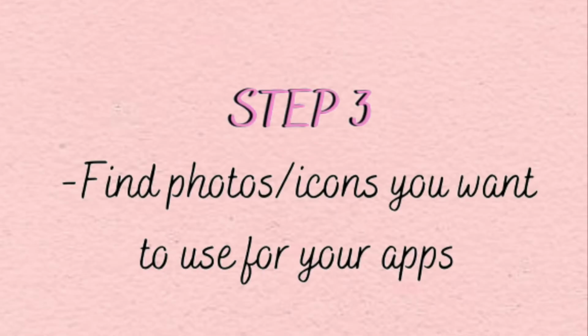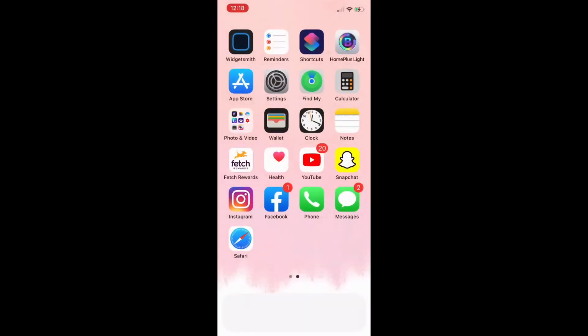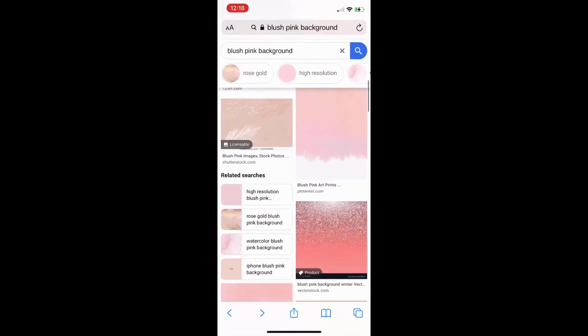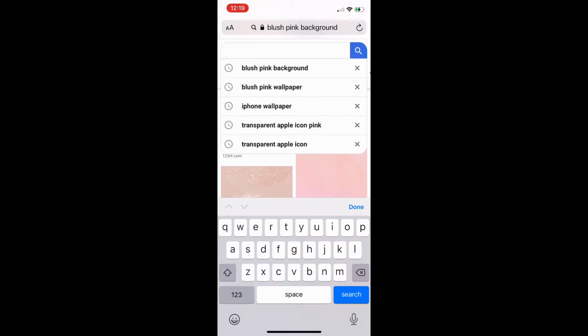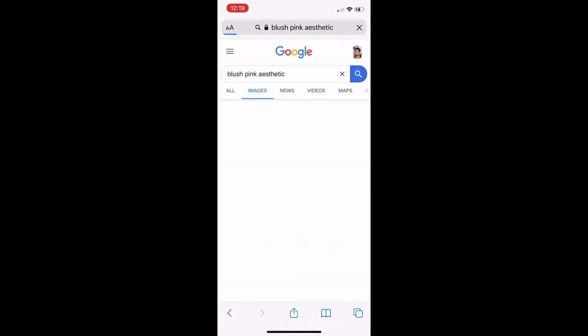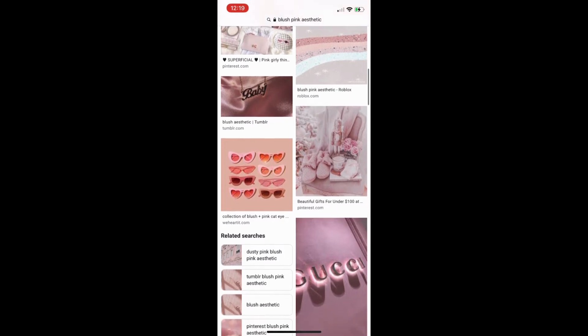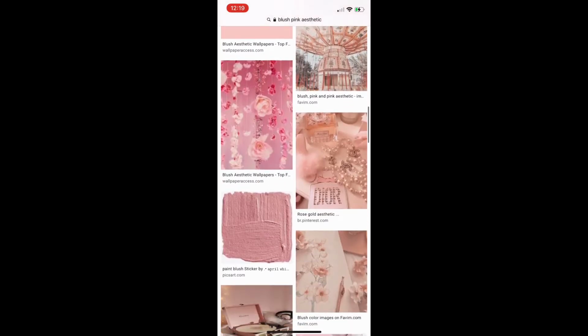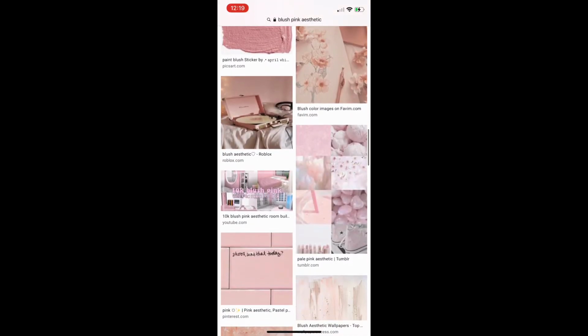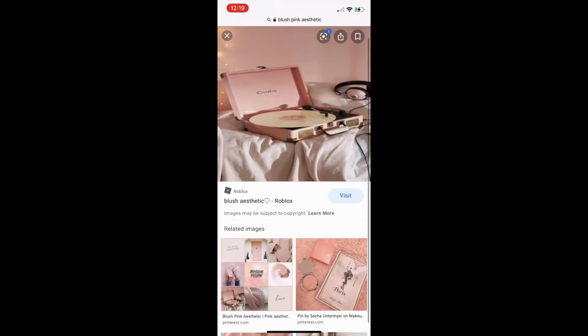Alright, so now we're going to find the photos that we would like to use for our icons, for our apps. With this, again, you want to pick a theme and stick with that theme. Again, I'm using blush pink aesthetics. That's the aesthetic that I'm going for, the blush pink look or theme. So I found pictures with that color in it, and those are the pictures that I'm going to use as the icons for my apps.